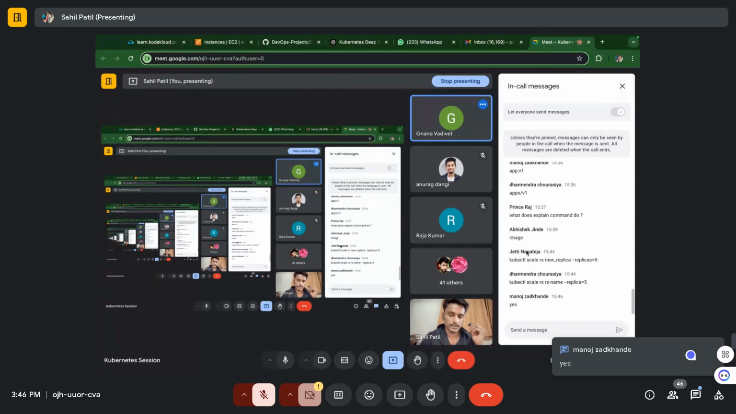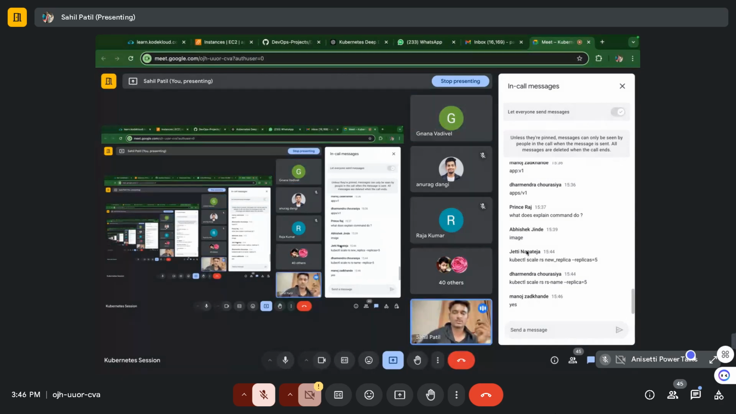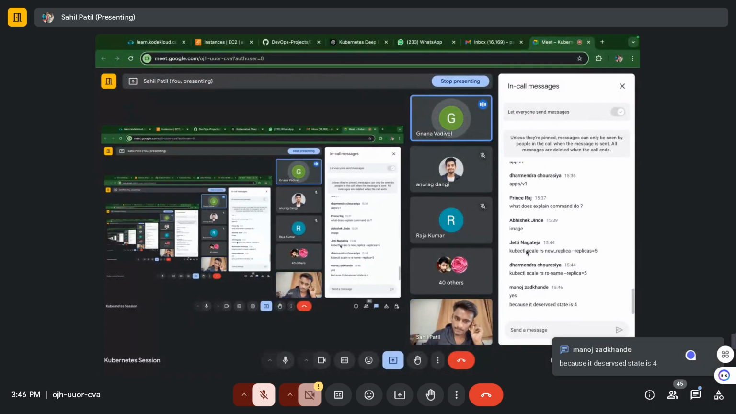Yeah, exactly. Because current and desired cannot be the same, right? So it should be that both are the same. Could you please type it, because your voice is not clear. Okay. No. This desired and current state both are showing 4. So it can be the same.